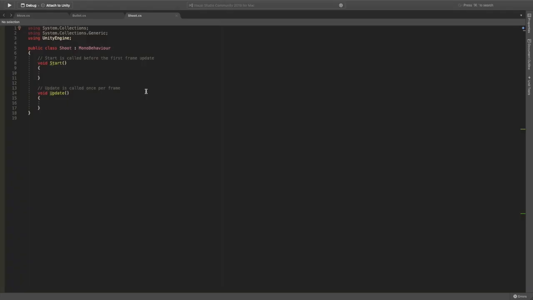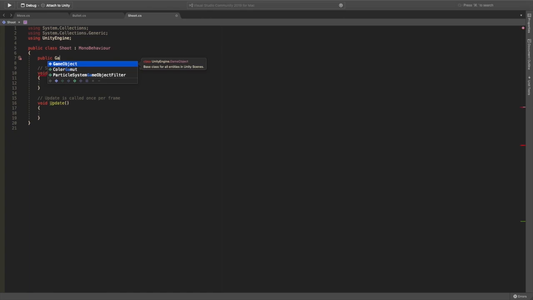The shoot script will be really simple for us. We need just one variable. This one will be a public GameObject and I will call it bulletPrefab, because we need a reference from our bullet prefab, which we have created earlier, in this script. So we have public GameObject bulletPrefab. I don't need this start method.